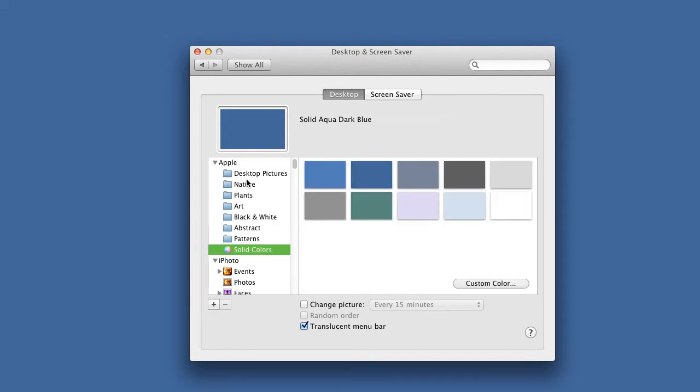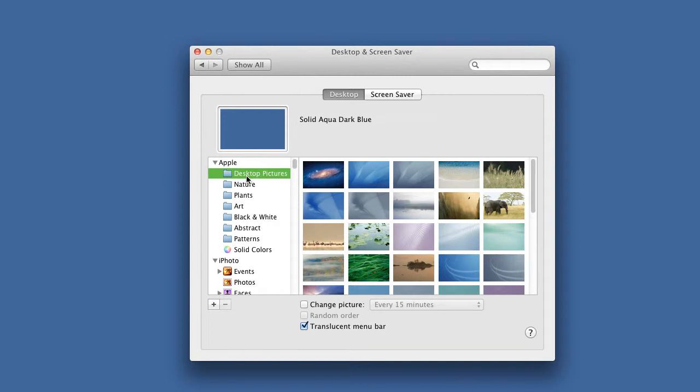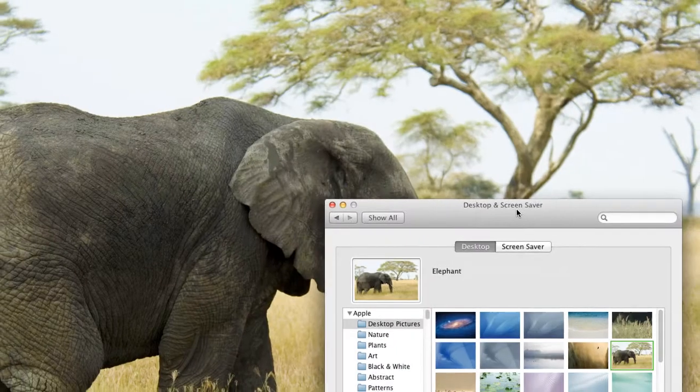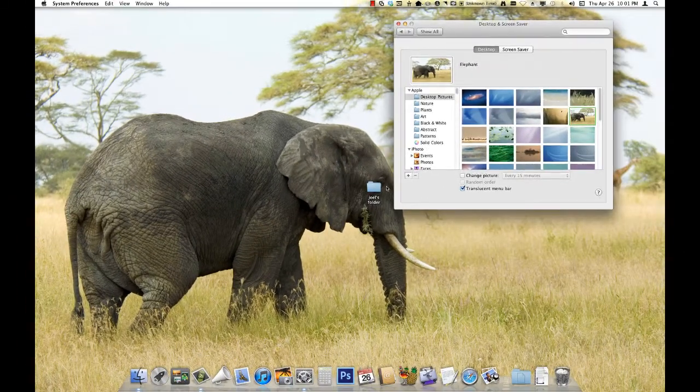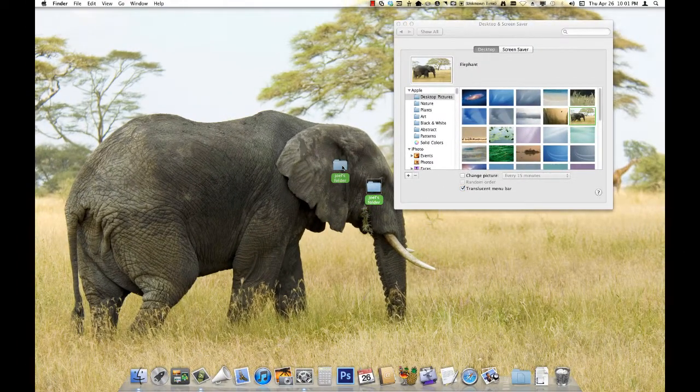So I'm going to go to desktop pictures because I'm in the mood to have a picture of an elephant on my screen. And I see a picture of an elephant over here. It's kind of tiny, but I'm going to click on it, and then I can see what it looks like. Oh my gosh, that is a great picture. Joel's folder happens to be right in the elephant's eye, so I'm going to move it up here on its back, I guess. So that is a beautiful picture.